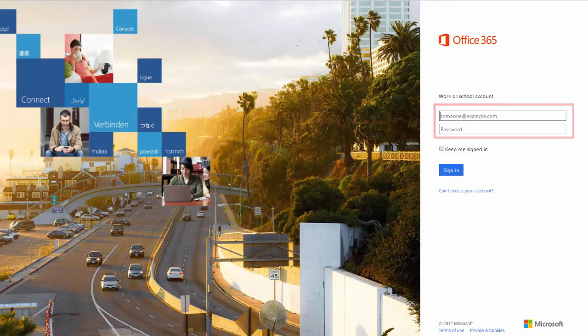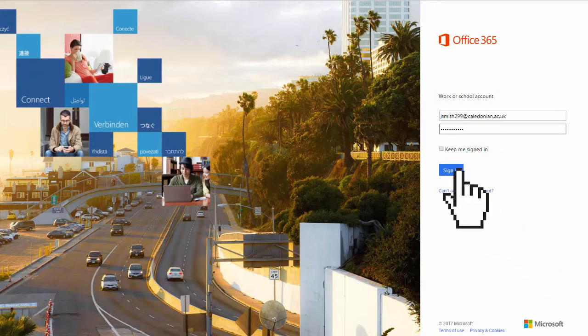So, your university email address is yourname@caledonian.ac.uk. And an example email address is jsmith299@caledonian.ac.uk. Enter your university password. So this will be the password that you use to log in to other university systems such as GCU Learn. Once you've entered your university email address and password, click on the sign in button.